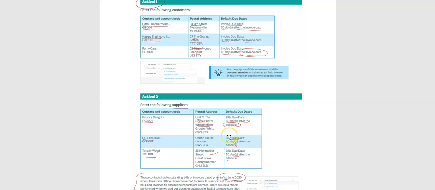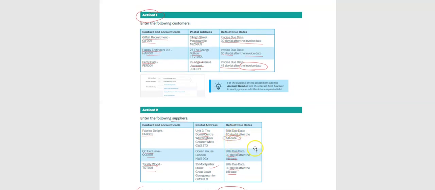So that's how we can create my customer and the supplier. So this is the first step, how to create the customer account and the supplier account on Xero. In the next section, you're going to see how to raise invoices and how to raise the bills and all of this.